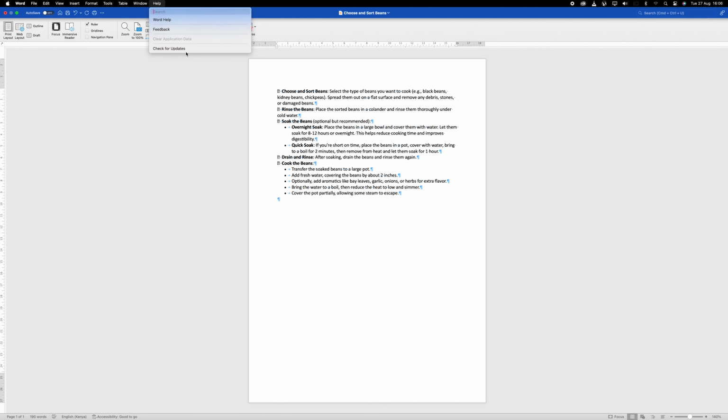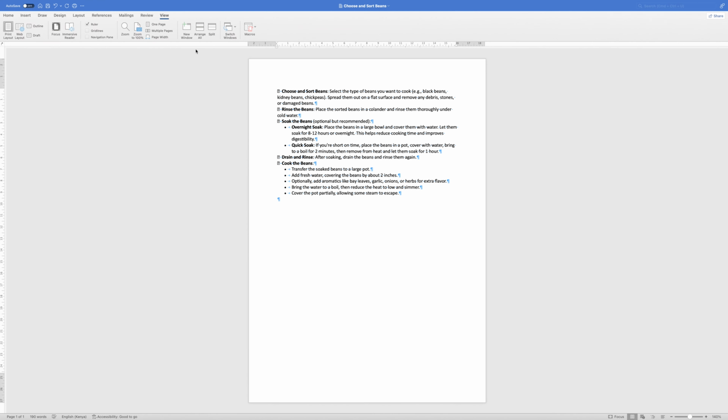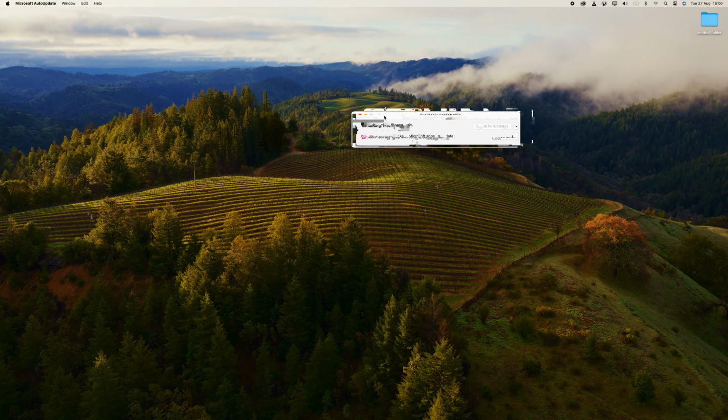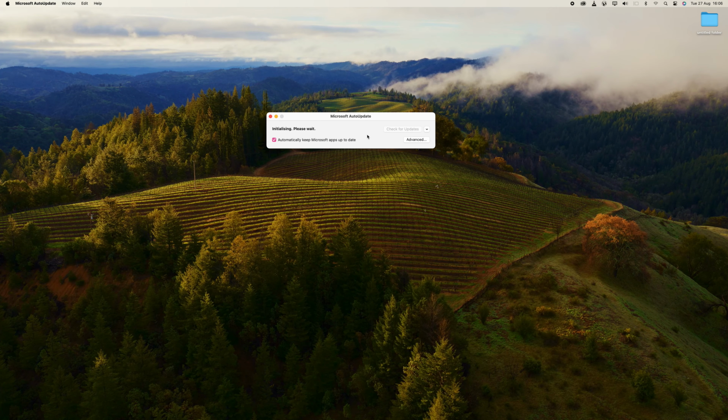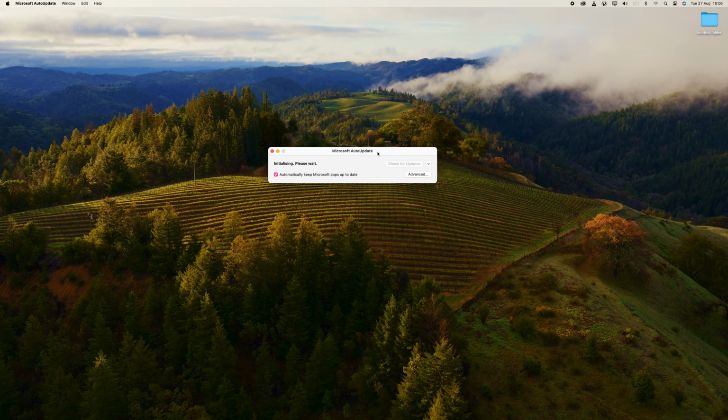Just click it and from the options choose Check for Updates. This new page will open and as you can see, all my apps are up to date. If they are not up to date, it will indicate here and you will be able to update them very easily. It will begin to apply the updates. When finished, reopen the necessary Office software.